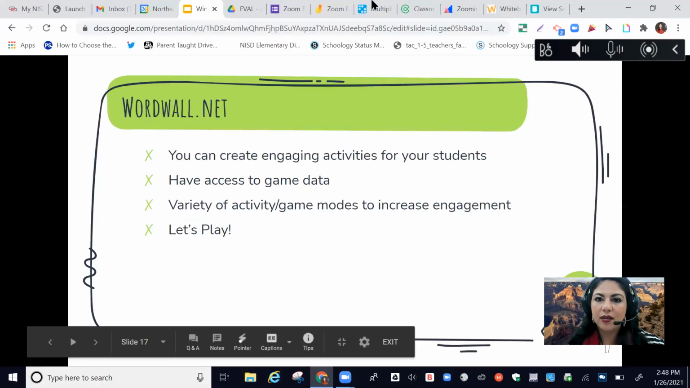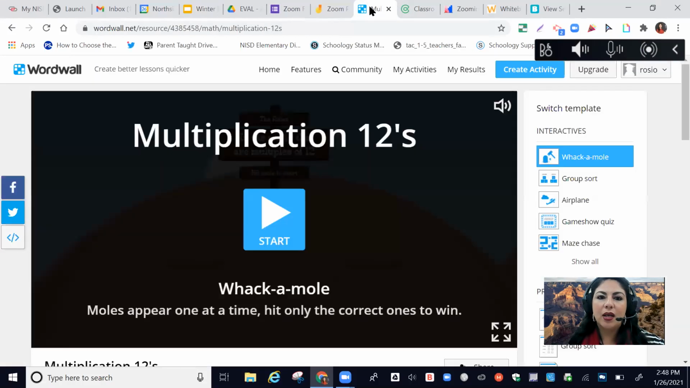Let me exit here. Wordwall.net is just that, type in wordwall.net. When I get there, if you notice, I already have an activity here, and I really want you to see this. I want you to watch it and see what it does. I selected an activity. Now, I didn't create this activity. I just found it in their community.